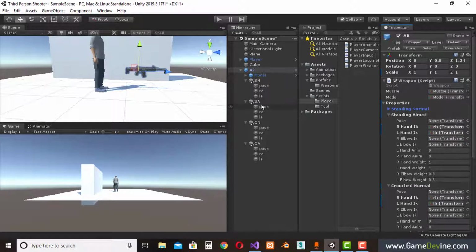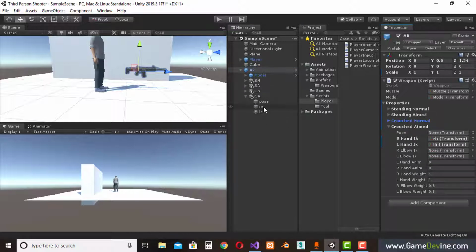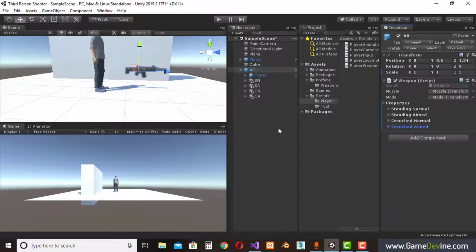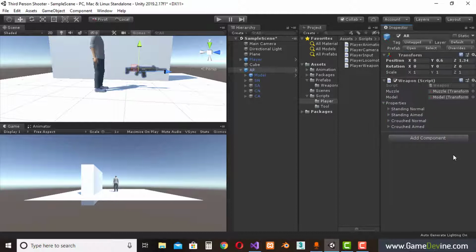So that's standing normal pose, right elbow, left elbow. So I'm done here. I'm gonna just apply the prefab.